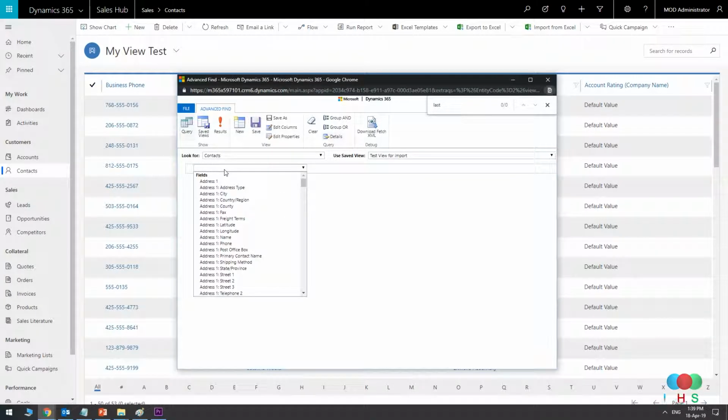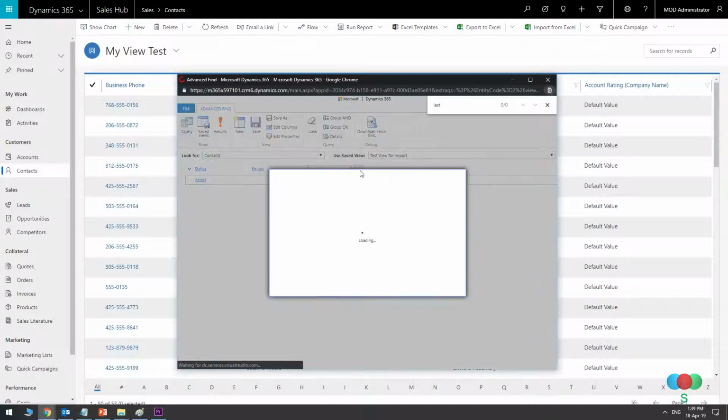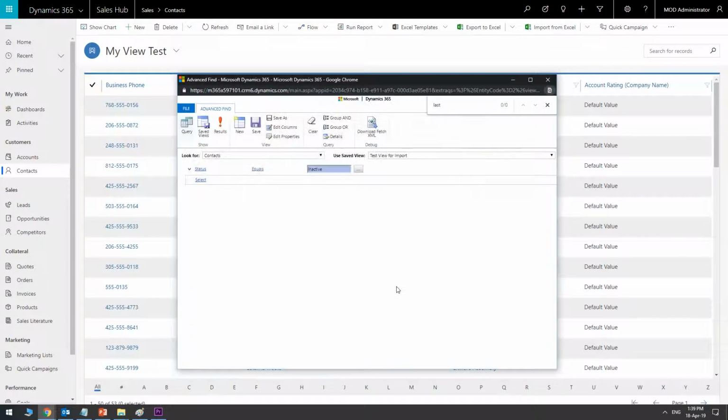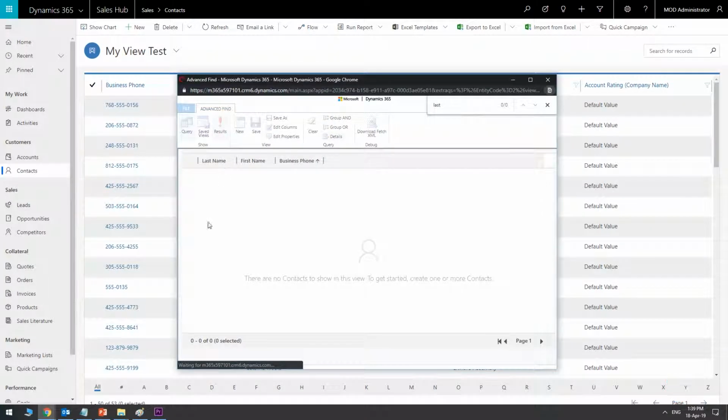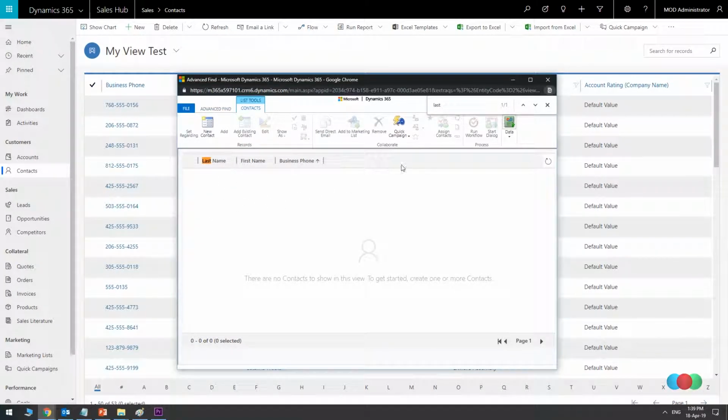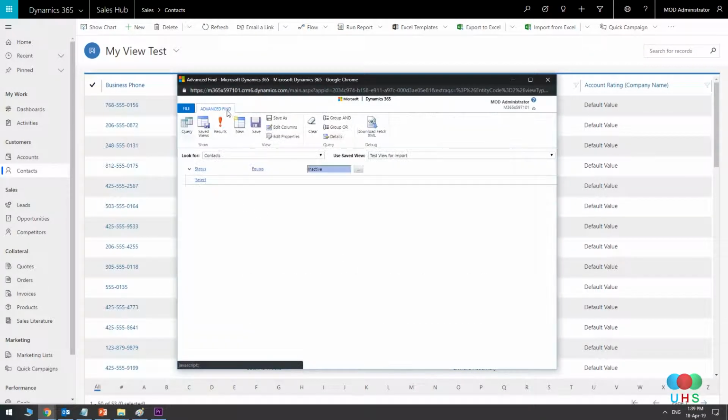And then what I can say is I want the status equals inactive, and essentially this is going to show me a view where there is nothing in it. It's empty. Do you see that? And you can have different criteria. You may have some inactive ones that will pop up here, but my idea is I want to create a view that's empty so that I can download the template very easily.